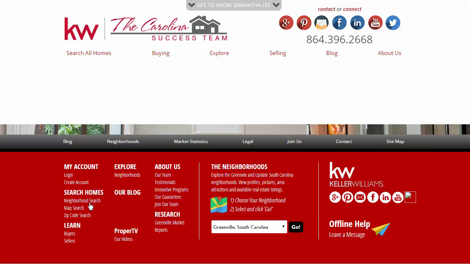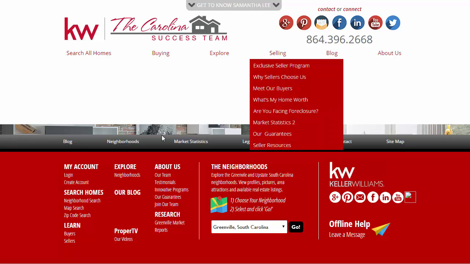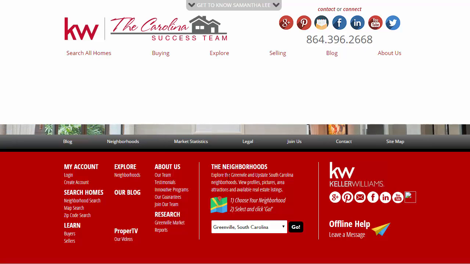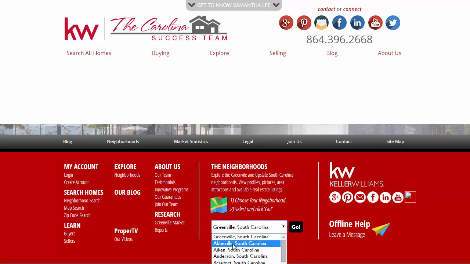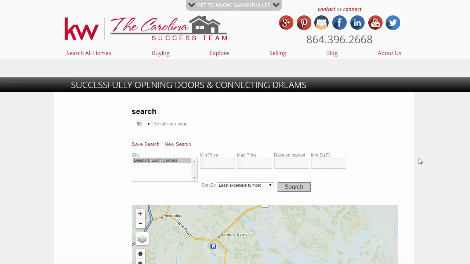Learn. See, I need to understand more. This doesn't really, it's almost like there are different thoughts in each section and they weren't tied together. So let's try and tie that together. Explore the neighborhoods. Okay, so explore the Greenville and upstate neighborhoods. View profiles, pictures, area attractions, and available real estate listings. So if I go here, what happens? Where does that go? See, that goes to a search result page.